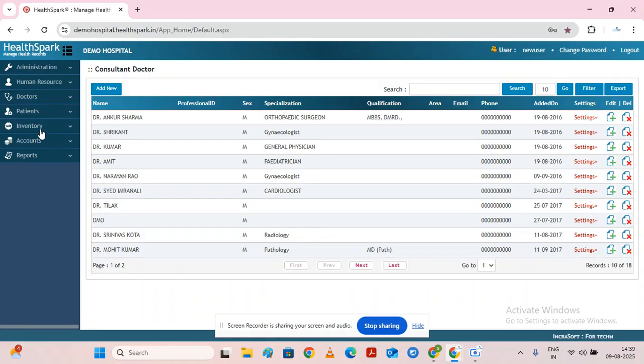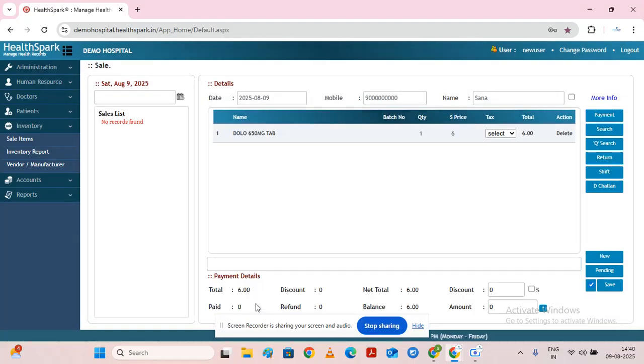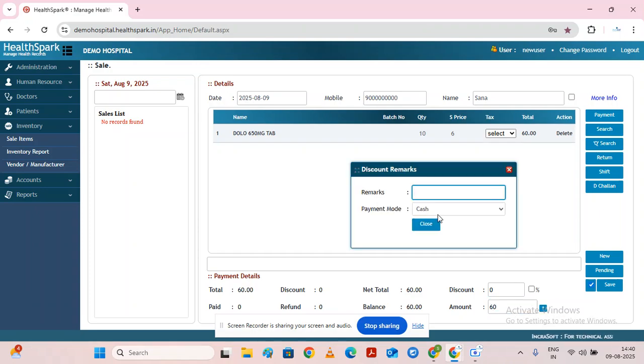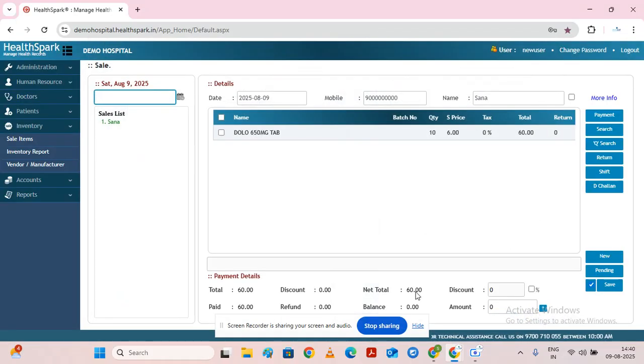The very next process is the inventory module. In the inventory module we will learn about the pharmacy sales. For example, a patient comes to us. Here we can enter the mobile number and give the medicines to the patient. For example, Dolo 650 mg, quantity is 10, total amount is 60 rupees. We will take 60 rupees from the patient, and whether the payment mode is cash or online, we can save it. Here we will get the pharmacy receipt or the bill.